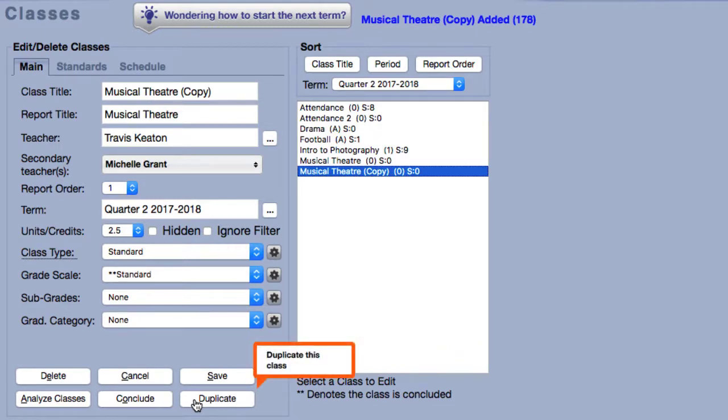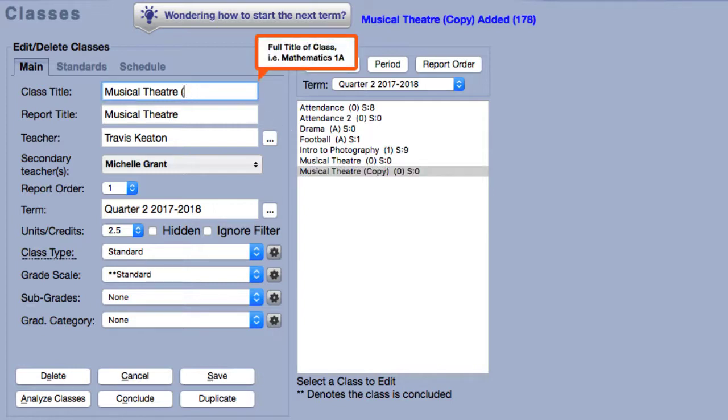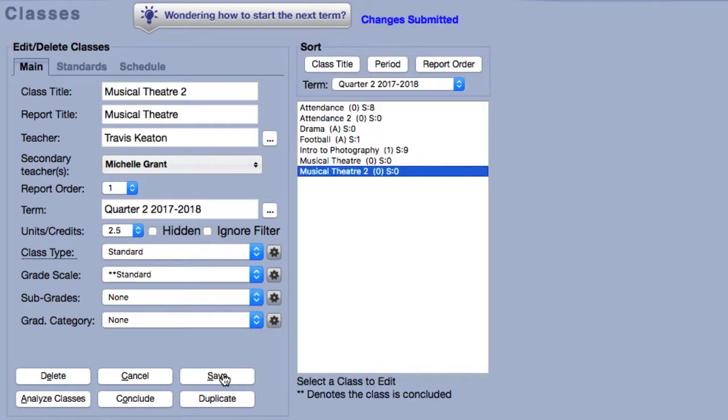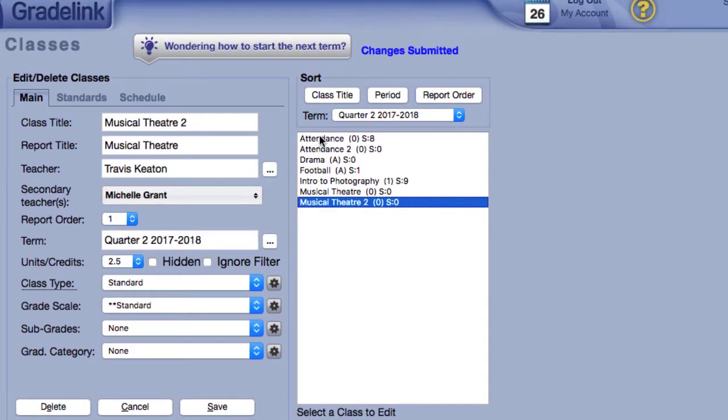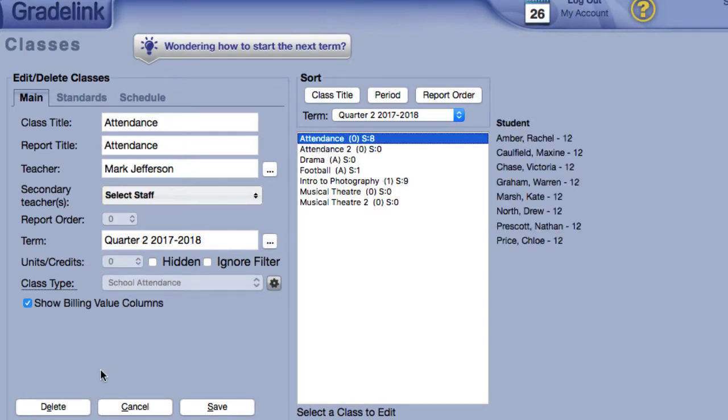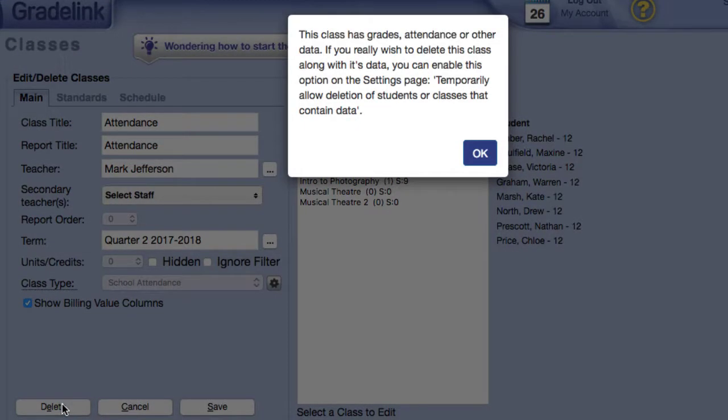Editing a class is simple. Select it from the list on the right, and the fields on the left will populate with that class's information. Make your changes, and then hit Save. By default, classes that contain grades, attendance, or other data cannot be deleted. We'll go over how administrators can bypass this restriction when we cover GradeLink settings in a later video.